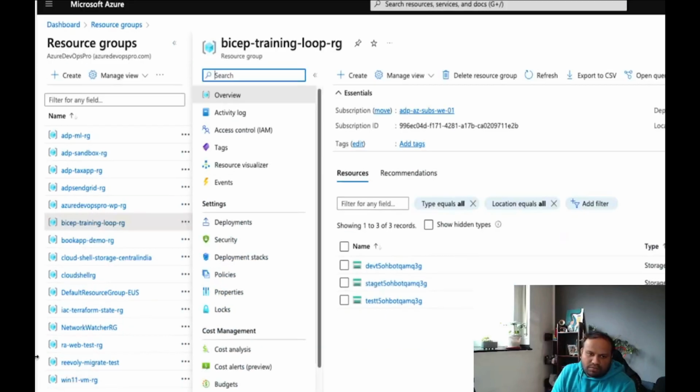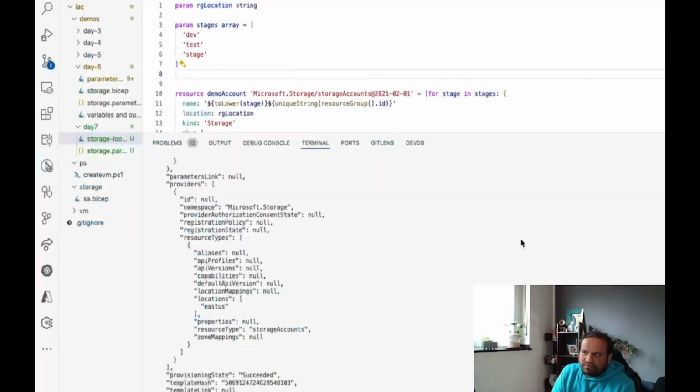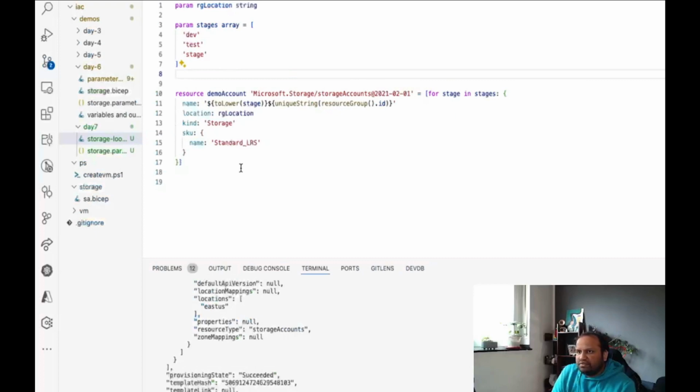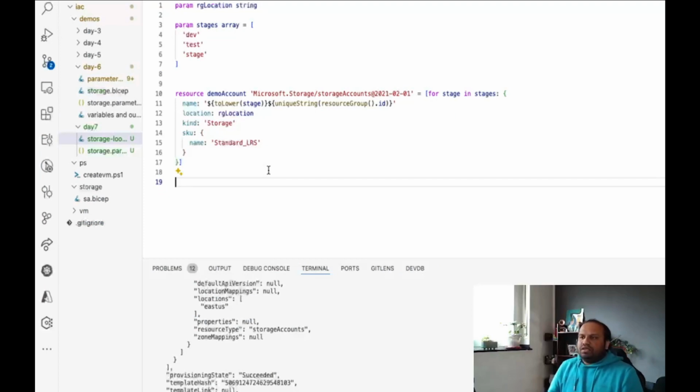So now coming back to the Bicep file, you can see this is the way you can use loops for your storage account in your Bicep file. Now similarly, we have something called conditions, and you can use a combination of loops and conditions, or you can even have a condition just for one resource maybe.